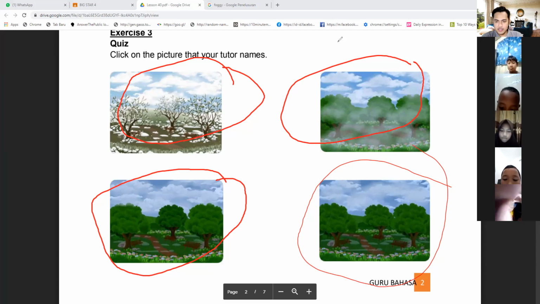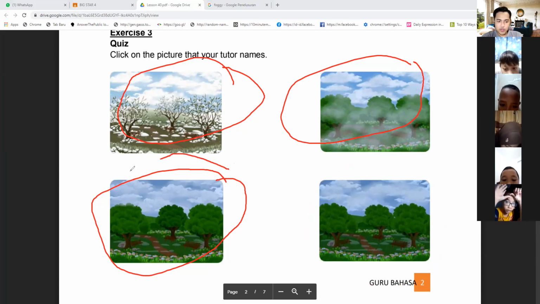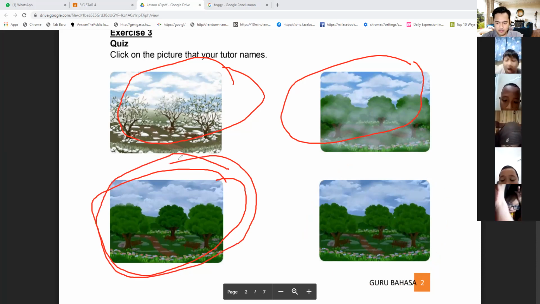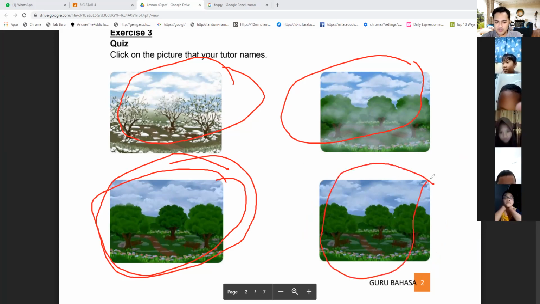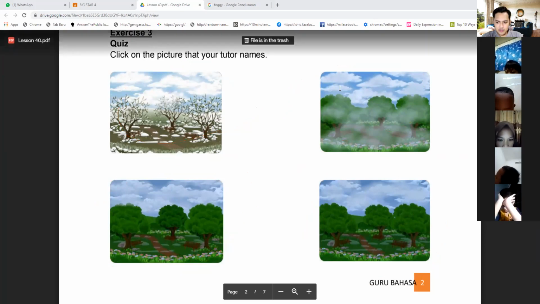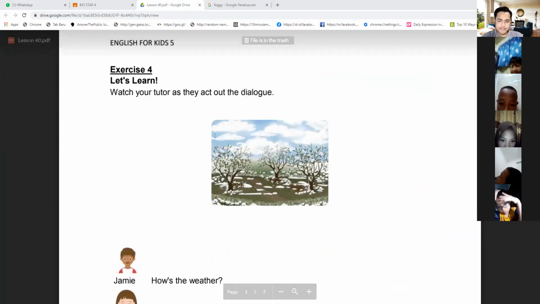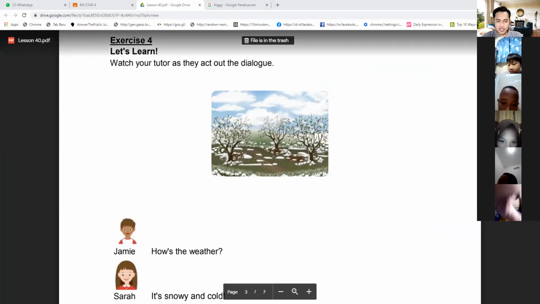Hello, everyone. Okay, so how is the weather in this picture? Stormy. Oh, not stormy. This is rainy. Yeah, this is rainy. What about this one? How is the weather in this picture? This is stormy. Yeah, good job. Now I'm going to clear it. And let's talk about dialogue here.